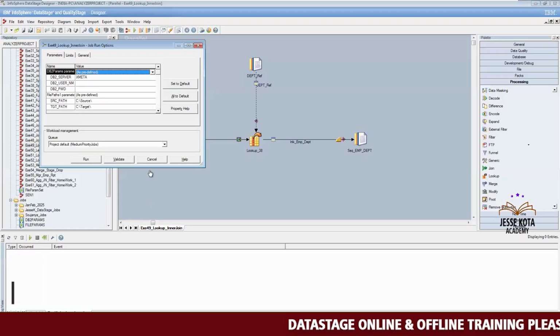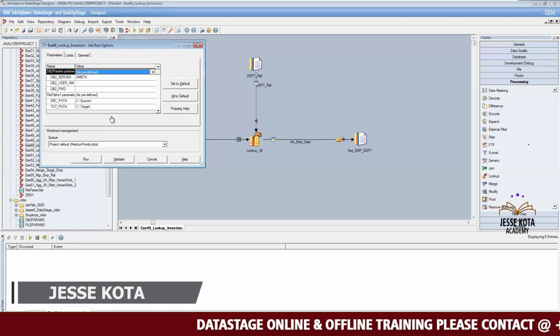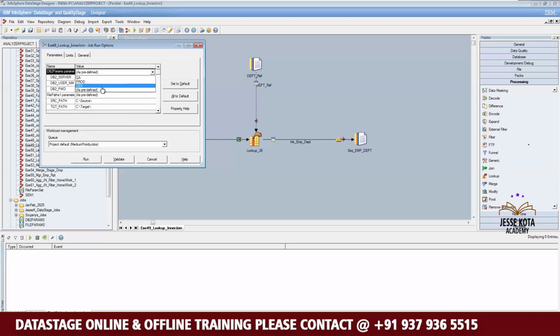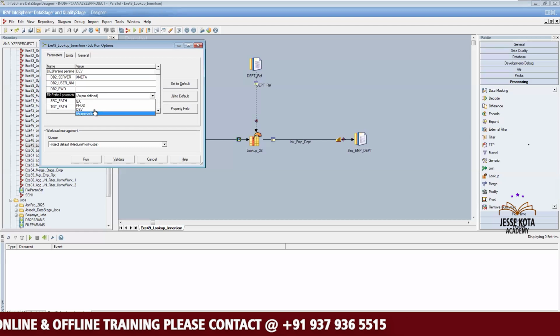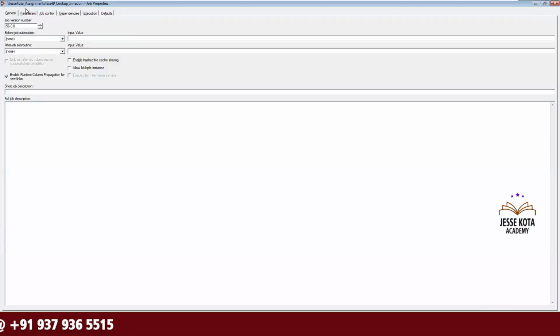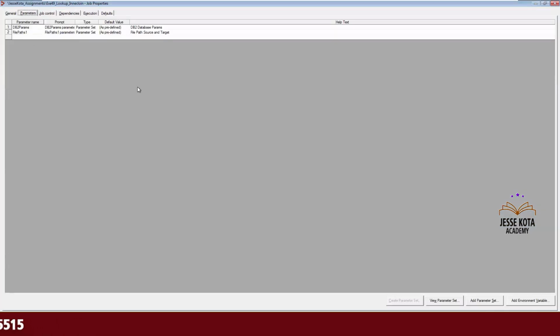Now we need to run the job. Here I have already defined the parameters. You can choose whatever values they may be. Here we have created parameters that have been added in the job.